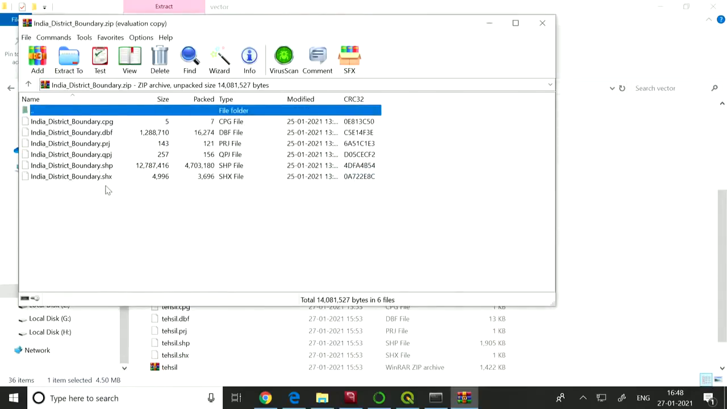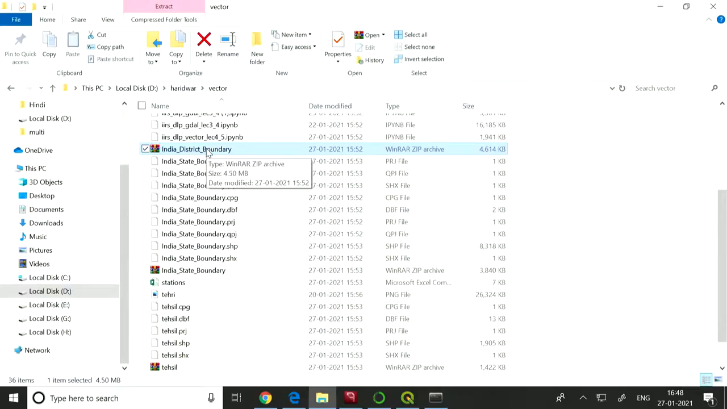India district boundary or whatever. So suppose inside this the name of the shape file is India underscore district dot boundary dot shp. But if you give the name of the archive as India underscore districts only, then GeoPandas will not be able to read the file properly, because it will search for India underscore district dot shp only inside this by default. But there is another way to read it if the names are different.